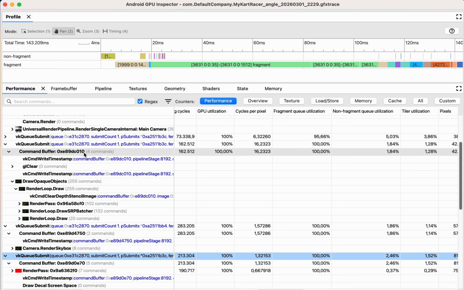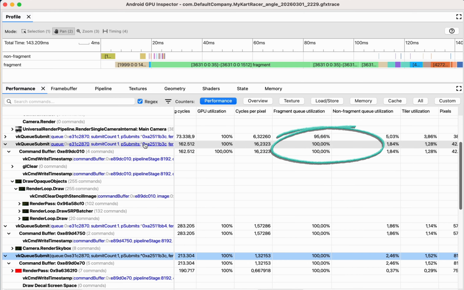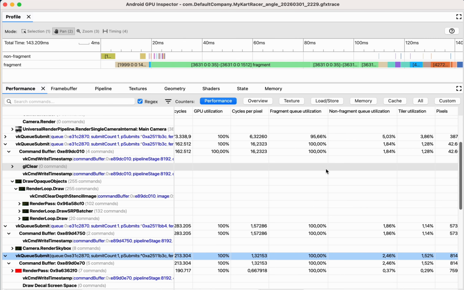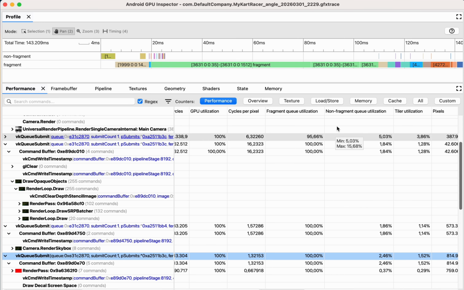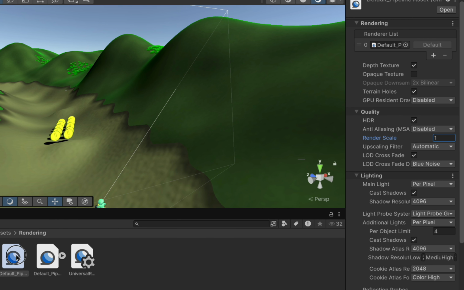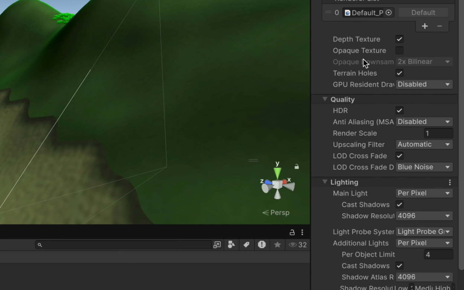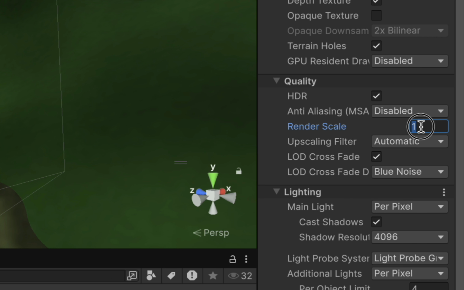In AGI, I noticed that the Fragment shader utilization was at 100% for the opaque objects. As far as I understand, this basically means that all the time in rendering is spent in drawing the pixels to the screen as opposed to transforming vertices from world space to screen space, for instance. So the first thing I did was to reduce the resolution, because if we have less pixels to draw, then we should be spending less time drawing them to the screen.